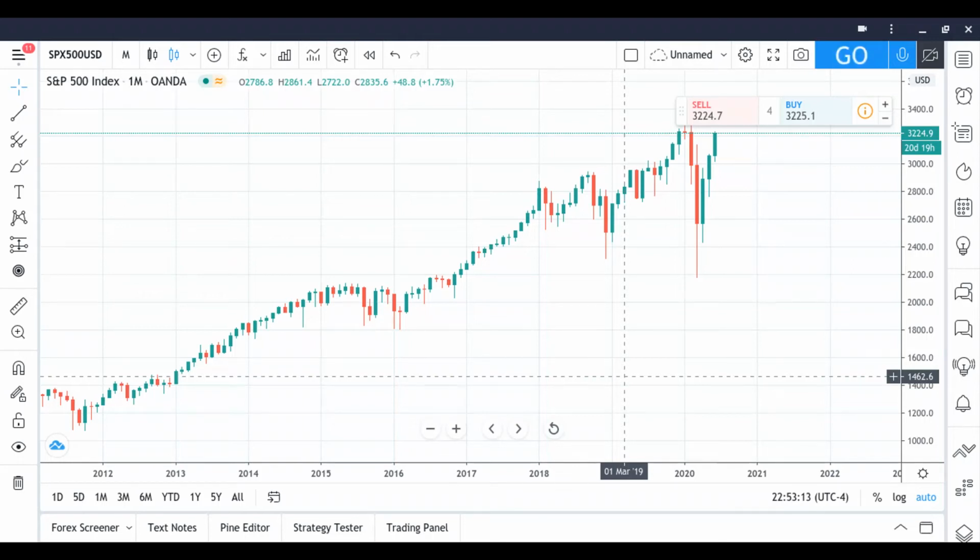This video, we're going to be marking up SPX 500, but first I want to take some time and show you guys how I customize my TradingView from scratch.